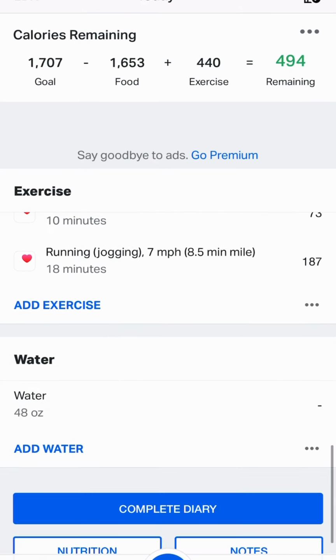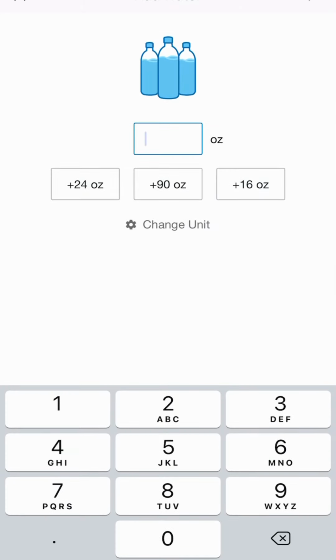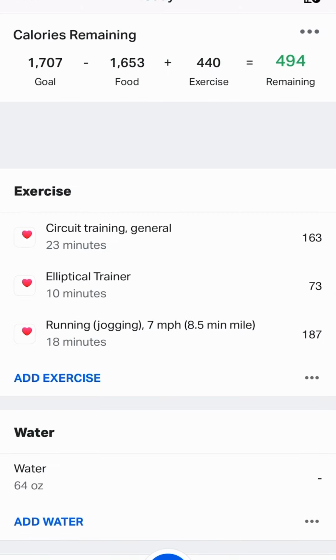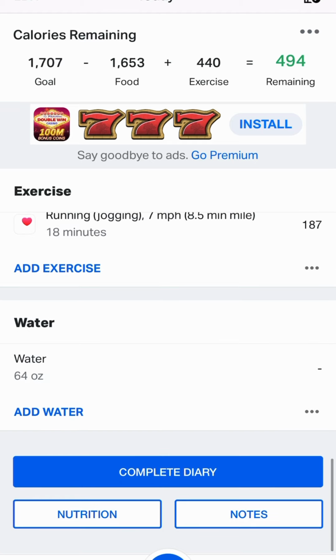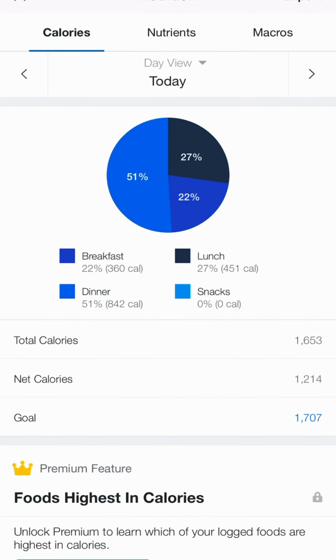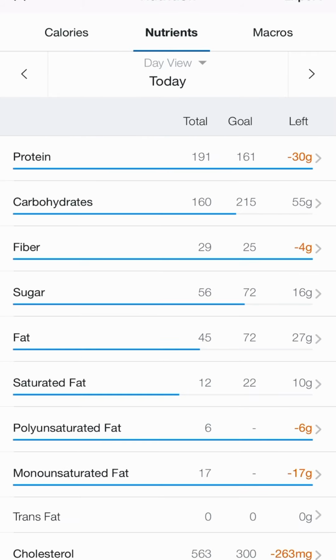And then you can come down and you can track your water, which is very important. You can do it throughout the day or at the end of the day. If you finish your giant jug of water, you can check on your calories to see where you're eating most calories, where you're at with your nutrients.